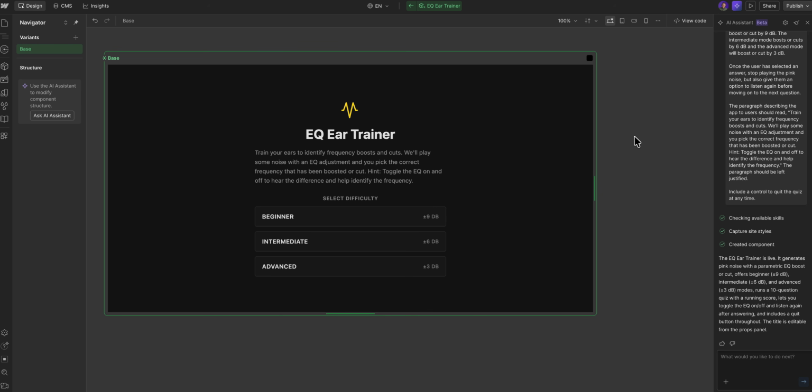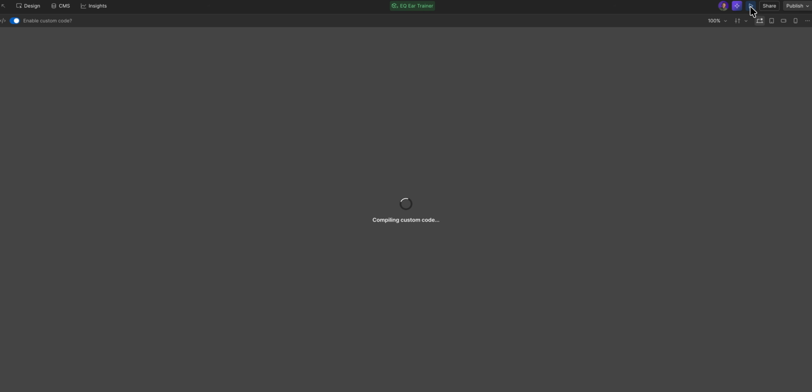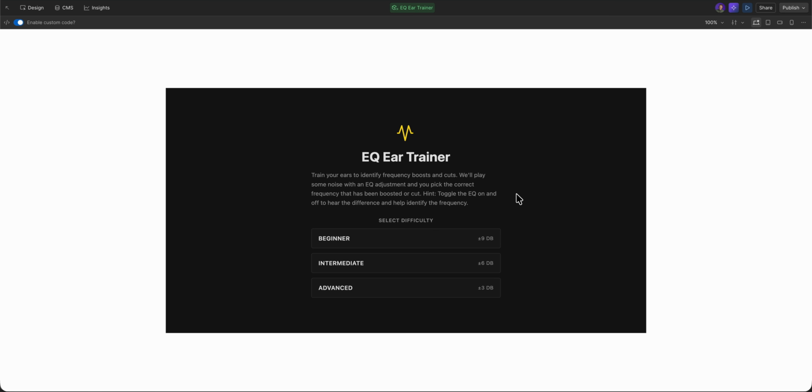Oh, it's done. So here's our code component, and it is our ear training app. Very excited to try this out. So let's go ahead and go in preview mode while we're here on the component canvas and try it out. I'm going to put my headphones on just so we can hear what that sounds like. Of course, it's compiling our custom code, which we just generated. All right, let's do the beginner quiz.